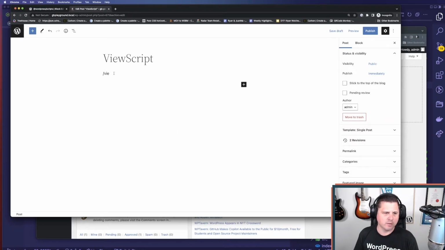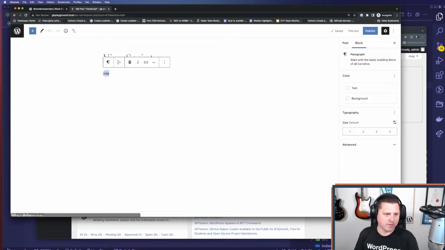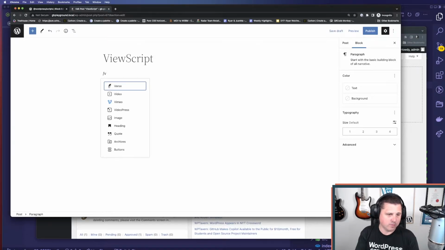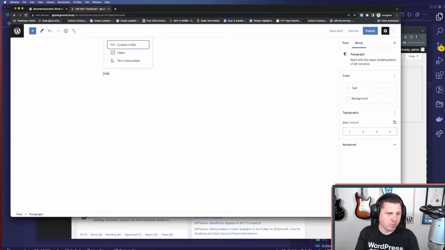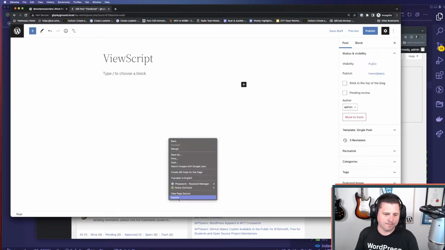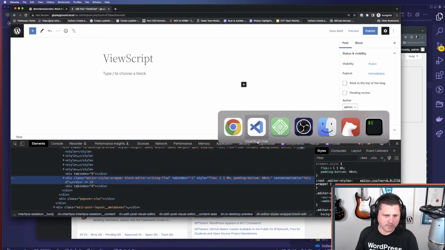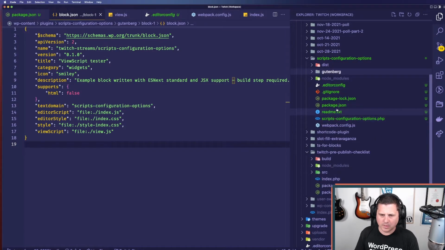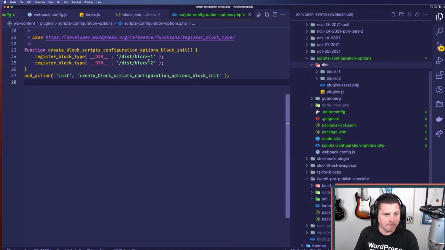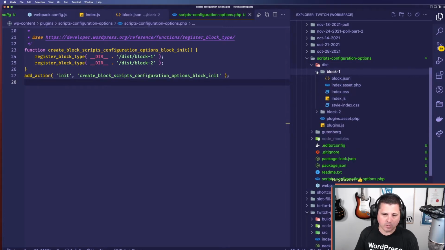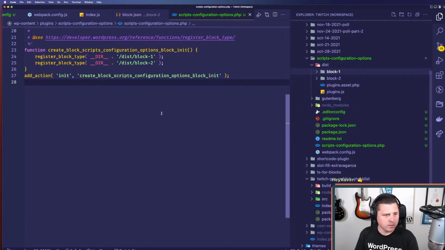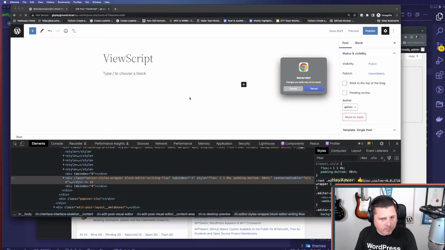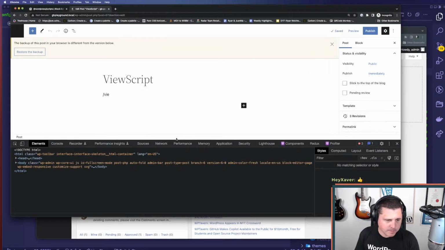I'll keep talking. All right, let's just save this draft again. I'm going to refresh this. Hopefully now we should have a view. Why is that not working? Okay. Do this every time. Did I not build? One second. So this should be dist block 1, dist block 1. It's in there. Let me just force reload this.